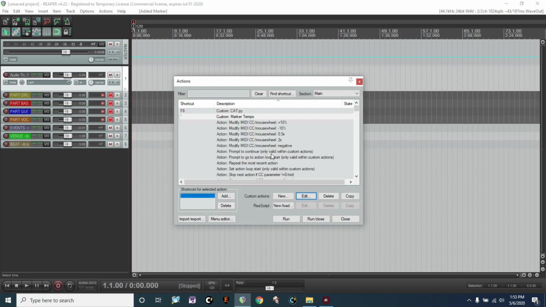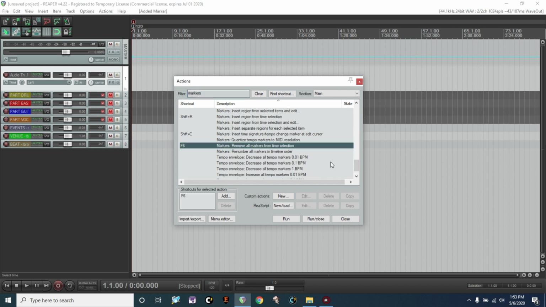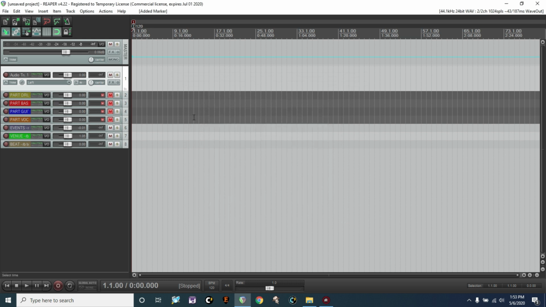While you're here, I also recommend you go to the markers, go down to remove all markers from time selection, and give this a hotkey as well. Whatever hotkey you want, but you're going to use this at the end. Alright, so when you're done with that, let's come back to our project and let's add a song.